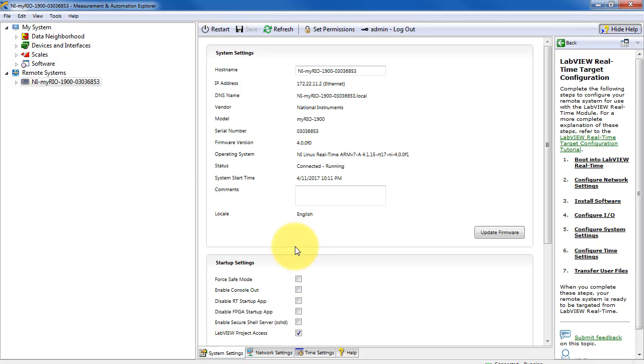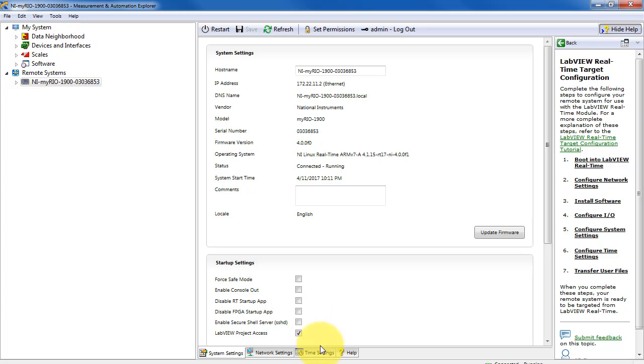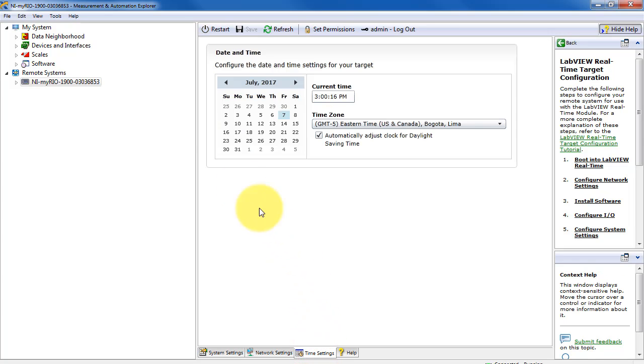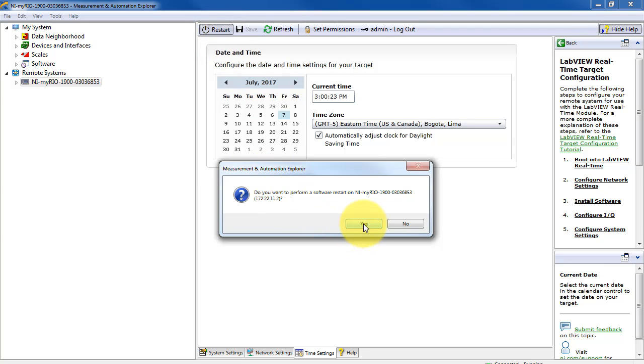powered. Note this field here called System Start Time. This is the time at which the time and date reverts every time you power cycle a device. Restart your device to save the current time as this system startup time.